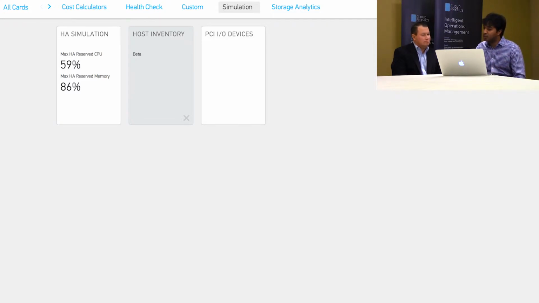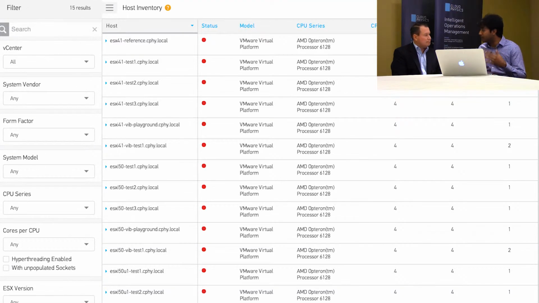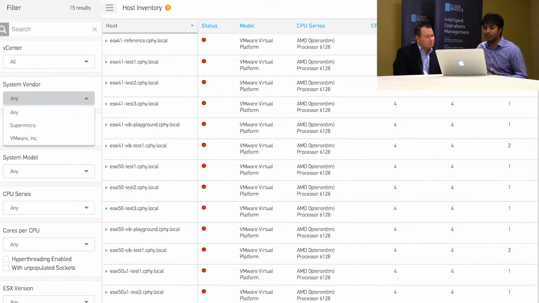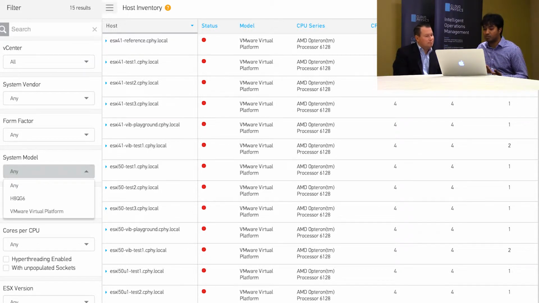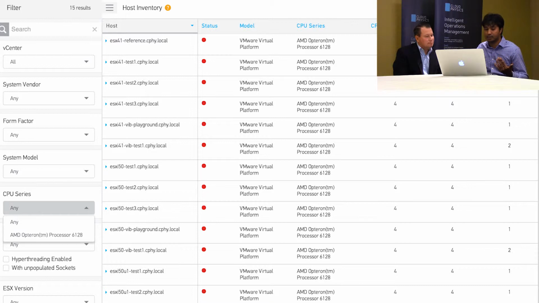So we have a card which shows you all the hosts that you have in your infrastructure. You see all the hosts and what model, what CPU series, how many cores, how many threads you have. And like any other card, you can slice and dice it. You can slice and dice it by the system vendor, by the form factor, by the model number, CPU series, and so on.